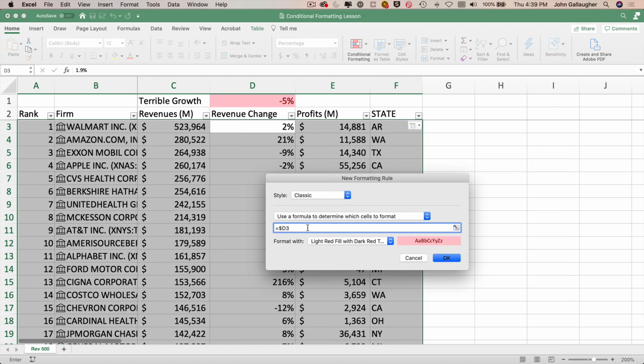Then after this, I'm going to enter the less than symbol and the equal to symbol. So I want to highlight whenever D3 is less than or equal to, and then I'm going to click on D1. That's our terrible growth cell. And notice that Excel enters this as an absolute reference. And I want to keep this as an absolute reference. I don't want that value to change as we consider each row in the table, but we do want the row value to change. Then click OK, and would you look at that?